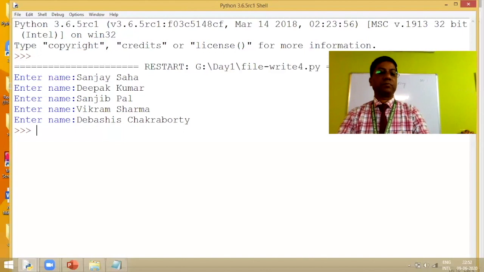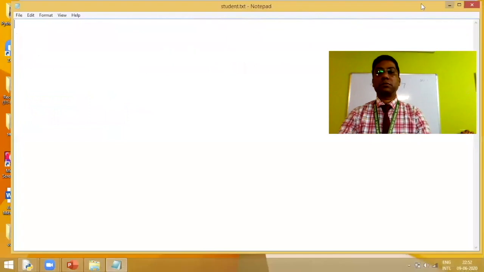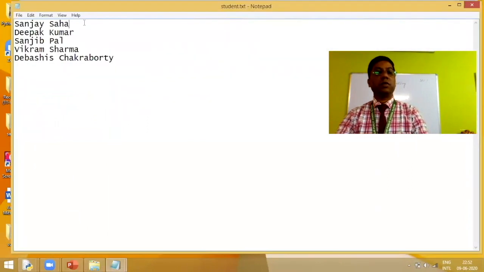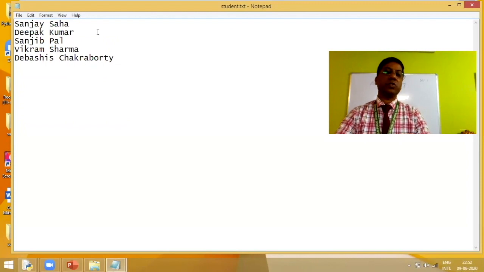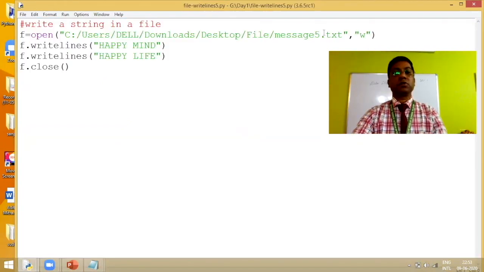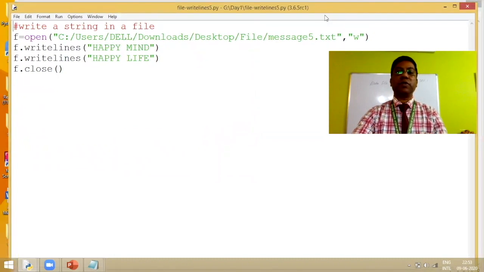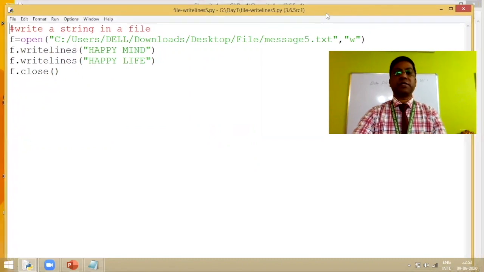Now see, let's see. Can you see here? Wow, all 5 names are stored in a file in different lines. So it's become easy to create a file. You input the values and it comes to the file. So all that program was based on the text file, and we were able to write with the write function.